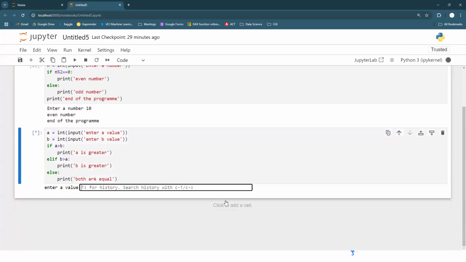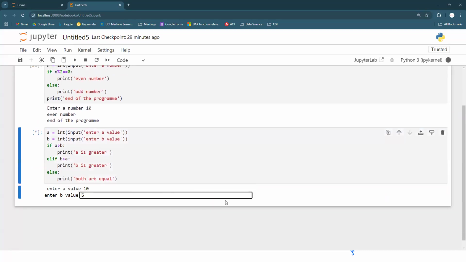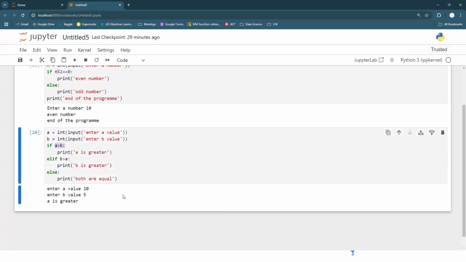Whenever I execute this, I'm giving 10 and 5, guys. So according to the logic, we know that 10 greater than 5 is true. Print the message saying that A is greater. It does not go to the next statement, guys. It will go to the next statement only whenever the first condition is false.